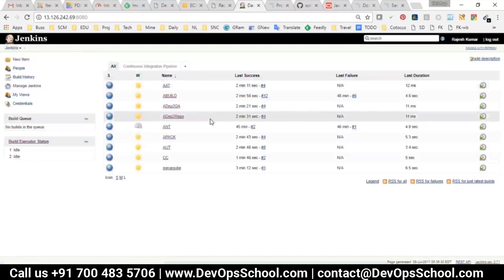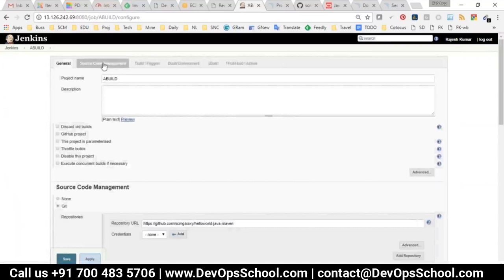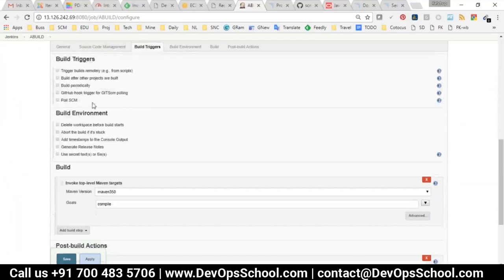Now I'm going to quickly talk about other options of the Jenkins job configuration. So I click here on configuration, and in the software code management, you know that you have none, Git, and Subversion. If you don't have your tools like TFS, Perforce, or any other tools, what do you have to do? Install the plugins. Simple.